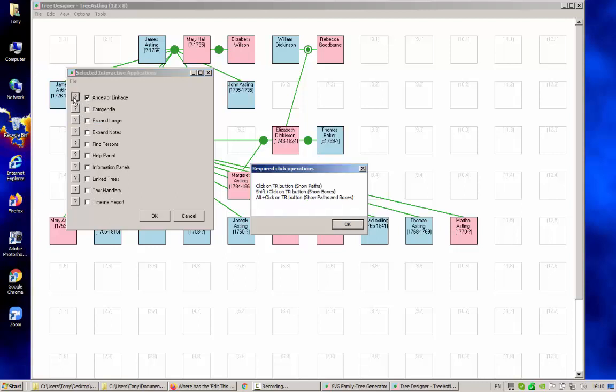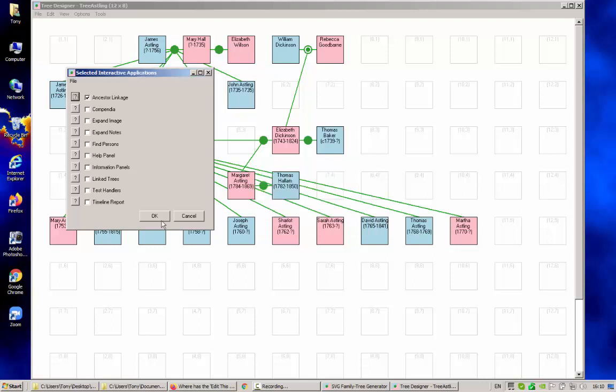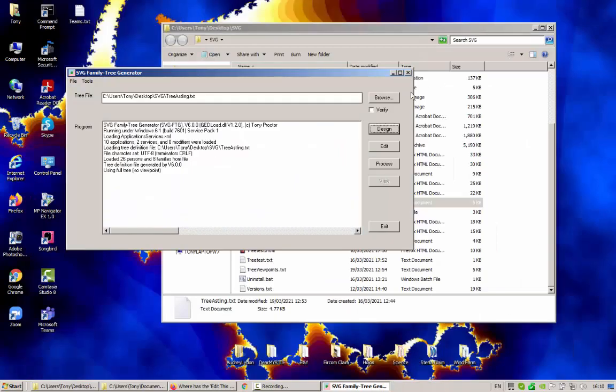If I hit the question mark at the side, then it shows me that I've got 4 mouse clicks configured, so I can click on the associated button to just show the paths. Shift click uses boxes rather than the paths to highlight the ancestors. Alt click is both of those together, and then control click to clear the highlights. So before we go any further, we'll just show what that looks like.